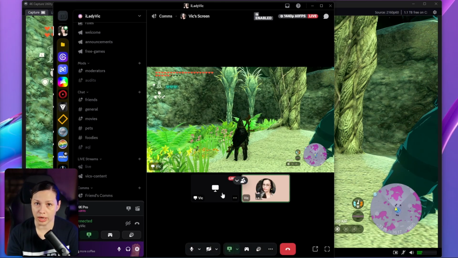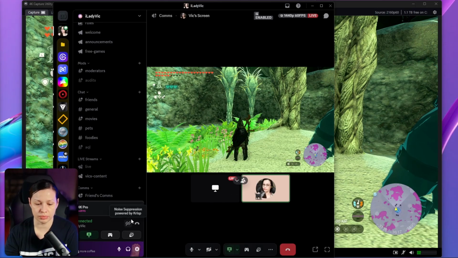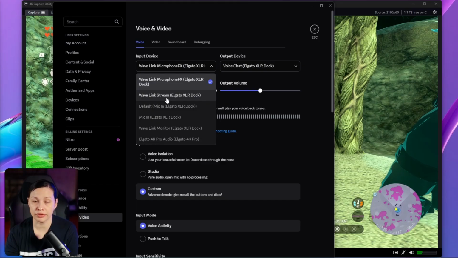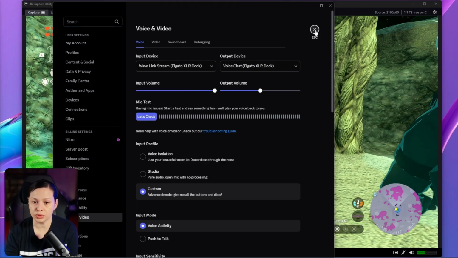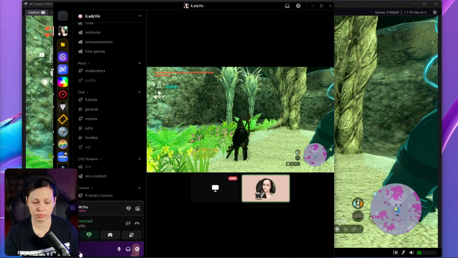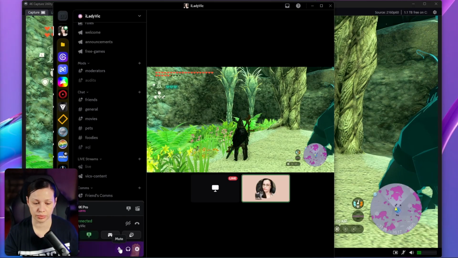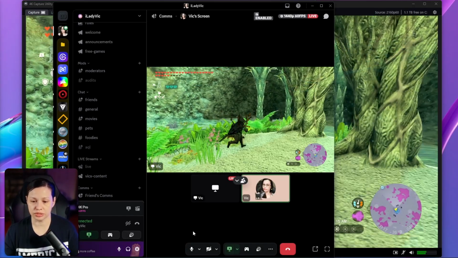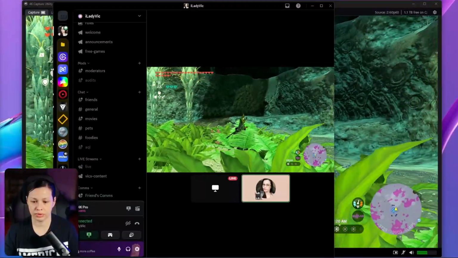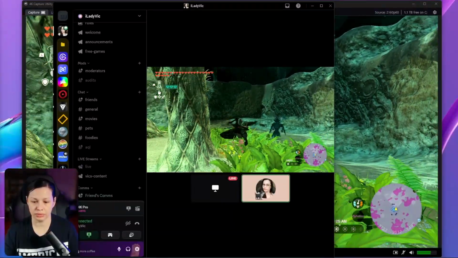So what's the workaround? Well, in Wavelink, right, there's this feature where you go to voice and video and you just select Wavelink Stream. Now, doing this runs into two problems. You're basically having double audio here. So I could essentially do the game, right, because the game is being routed. I could do it that way.